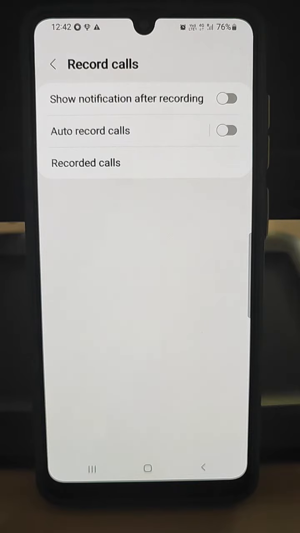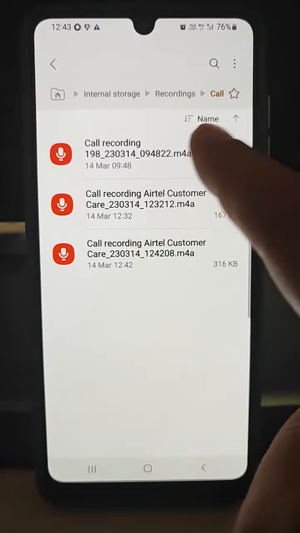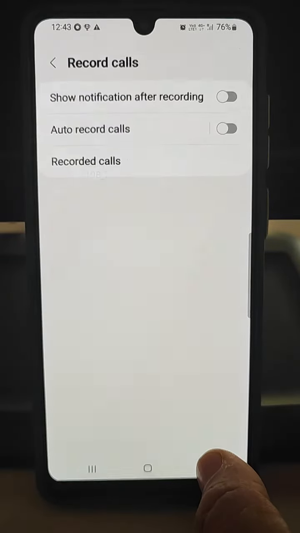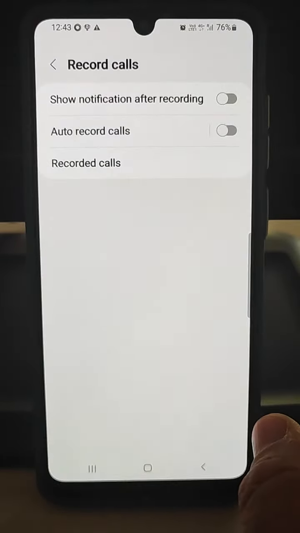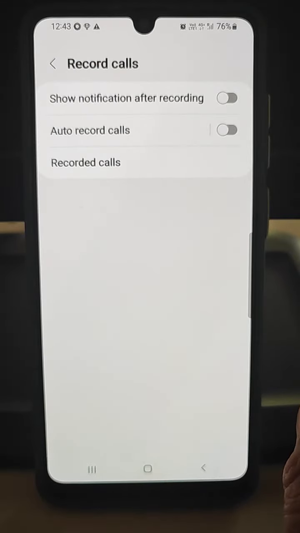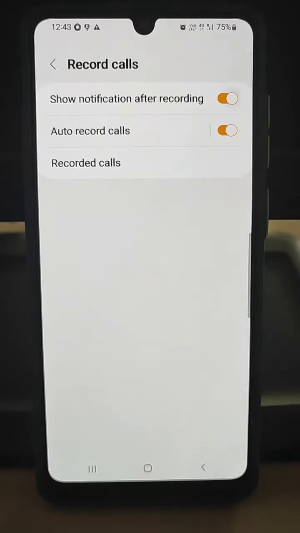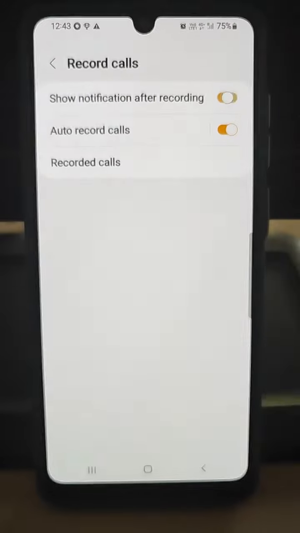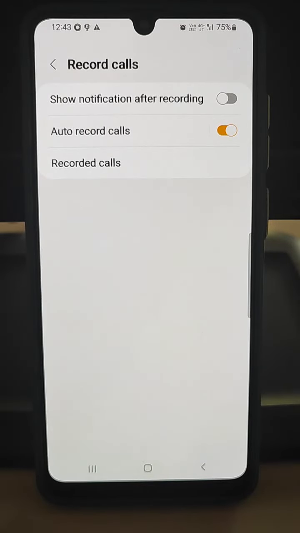The calls which have been recorded will be stored in this location. You can see three calls have been stored. If you want to activate the auto call recording function of your Samsung mobile in the future, just tap it on and call recording will be automatically activated. If you want to see the notification, then tap it on, but generally this should be kept off.